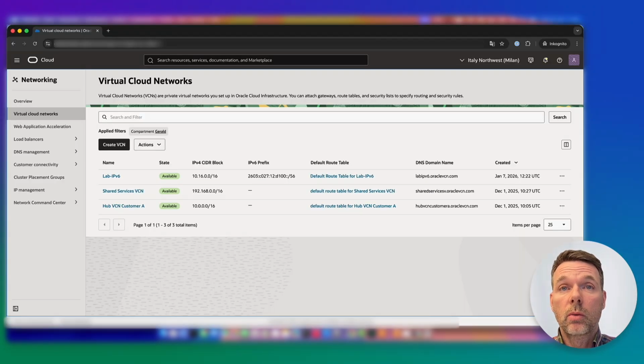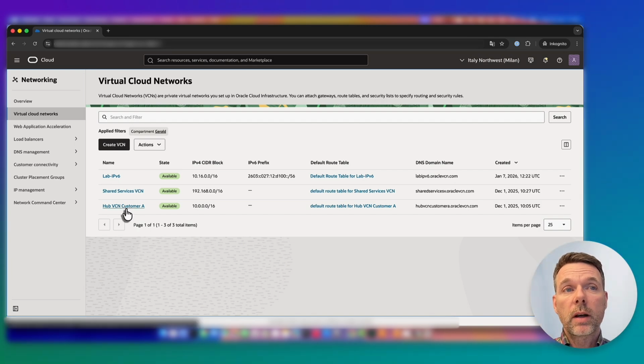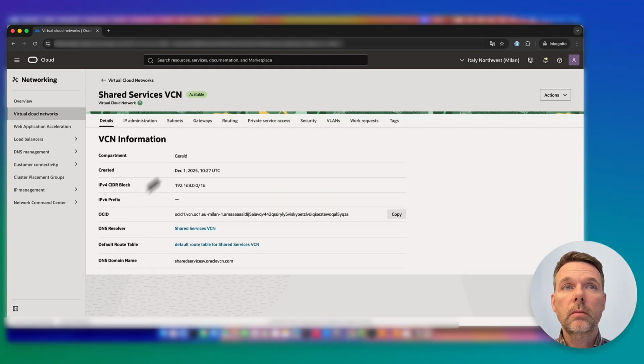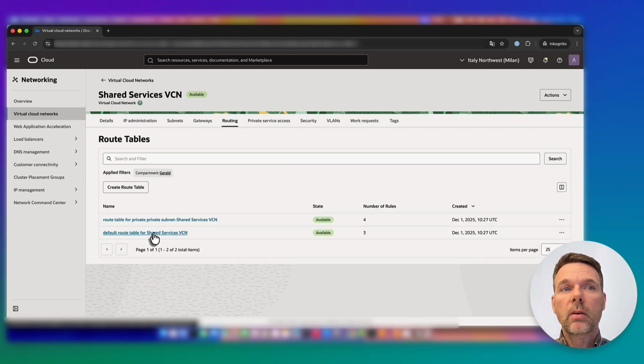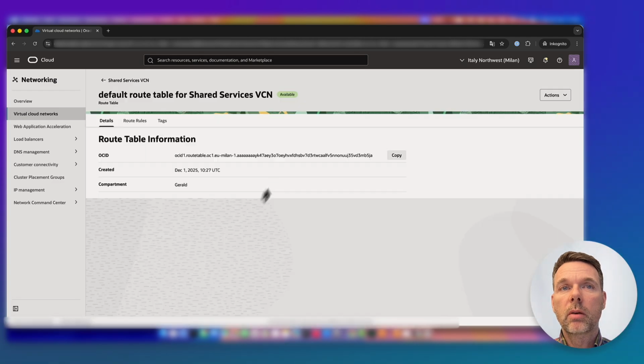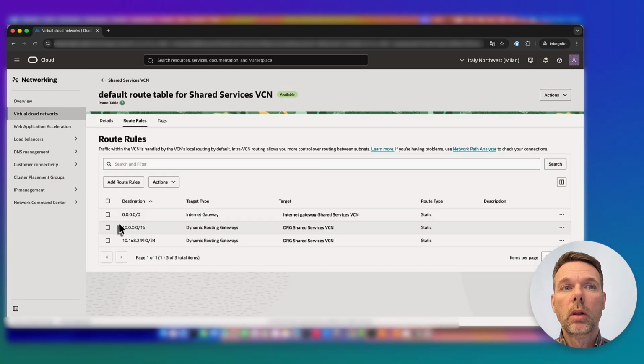In the portal, you see that we have 2 virtual cloud networks here. One is the hub virtual cloud network and one is the shared services cloud network. Let me start with the shared services cloud network. We have one routing rule here. Actually, we're using the default route table where I've added one rule that will send all traffic from the customer network back to the DRG for this shared services VCN.